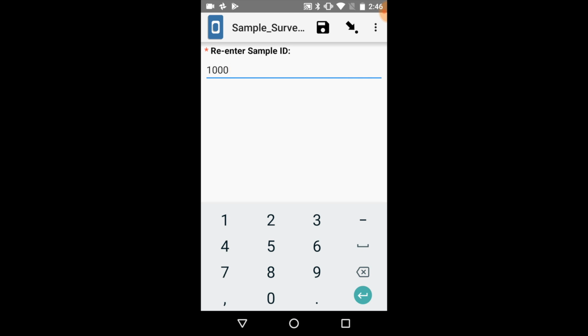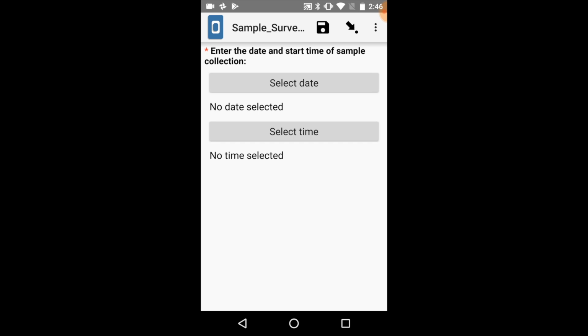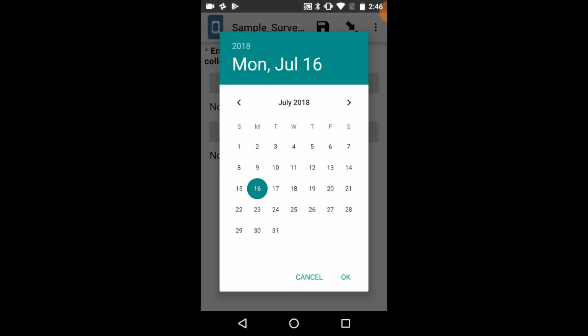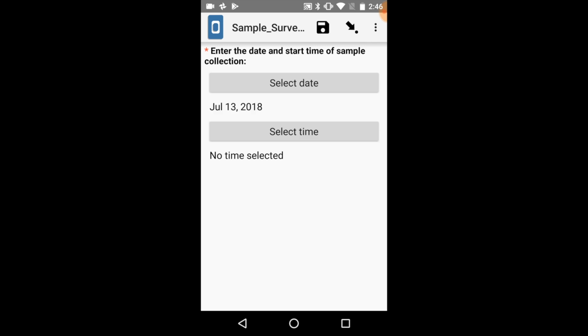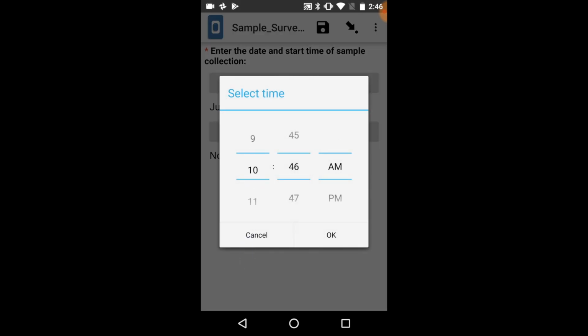This next question shows the format for entering date and time information, and you can see that KoBoCollect allows you to select the date and time separately to provide the information requested from the form. You will click on Select Date and choose the appropriate date from the calendar view, followed by hitting OK. You will then click on Select Time and use the menu to select the appropriate time, followed by OK.